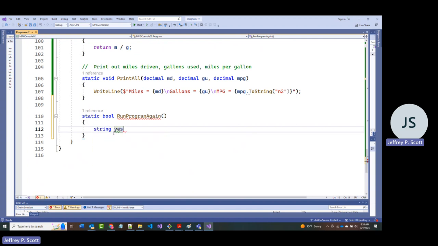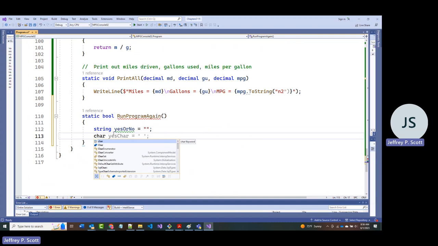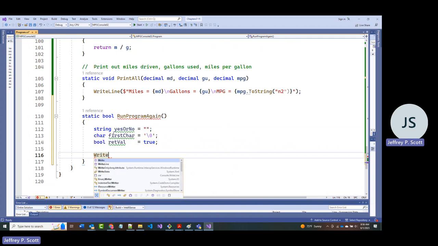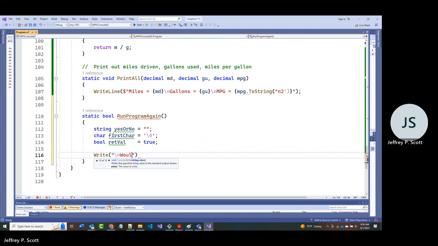I put a string in here that I called yes or no. And I set it equal to the empty string. Then I had a character. It's the first time we're using just a single character that I called first char. And I set that equal to this, which is basically the empty string for a character. Then I'm going to have a Boolean, remember our old retval? And we're going to set that equal to true. All right. Now I'm going to put a write statement in here, and it's going to say, would you like to run the program again? And then put in here, yes or no.